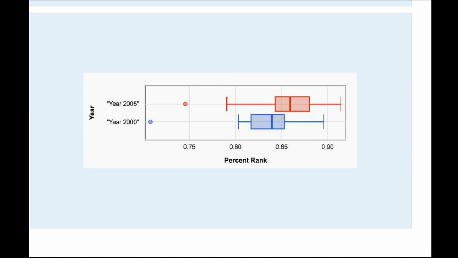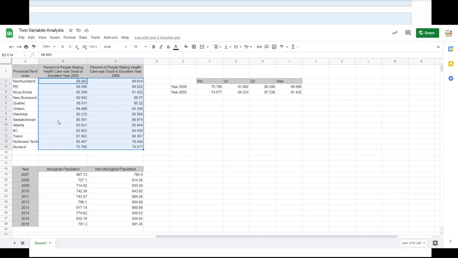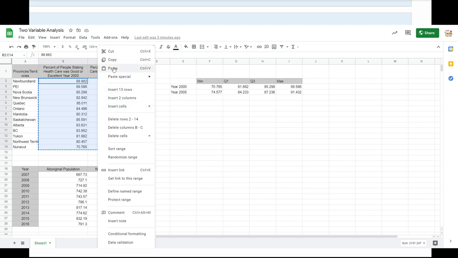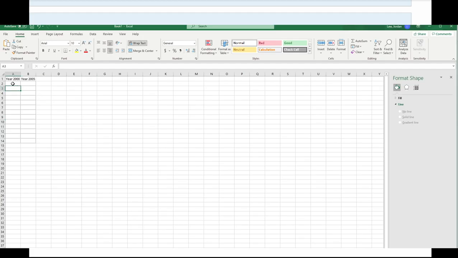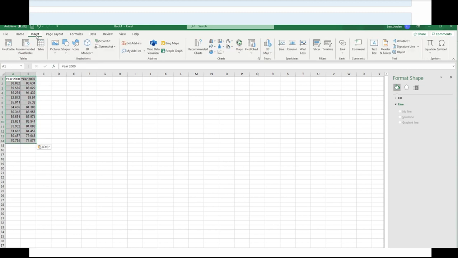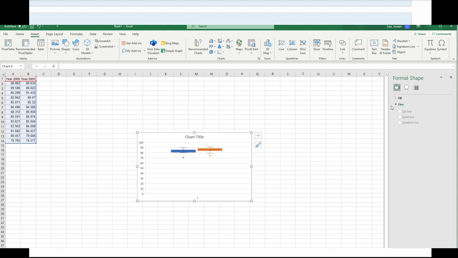So if we bring up our Google Sheets just to copy our data, I'm going to copy the data. I'm going to open up Excel. I have it already spaced out, my year 2000, year 2005. I'm going to copy my data in here. I'm going to highlight everything and go back to the same thing. Insert, over to charts, find my box and whisker plot.